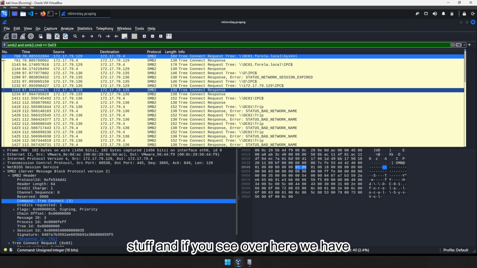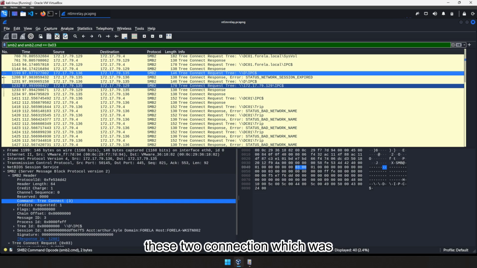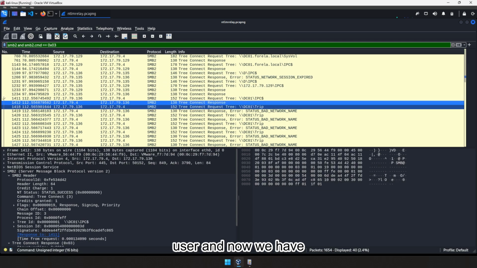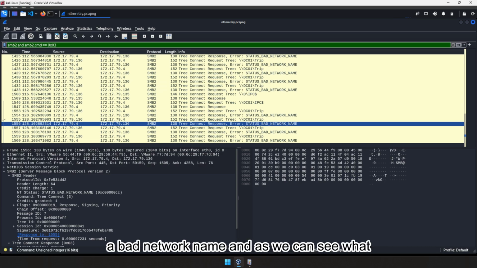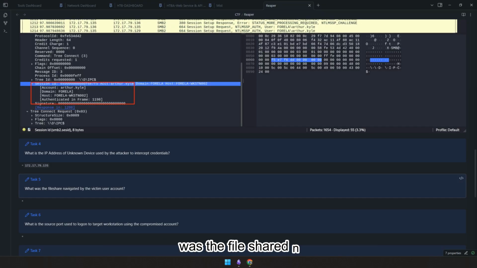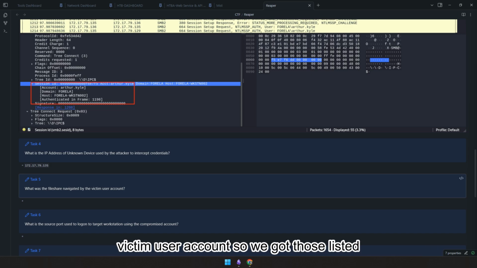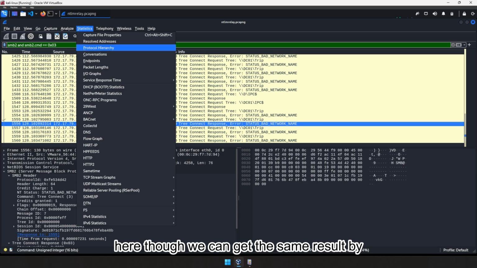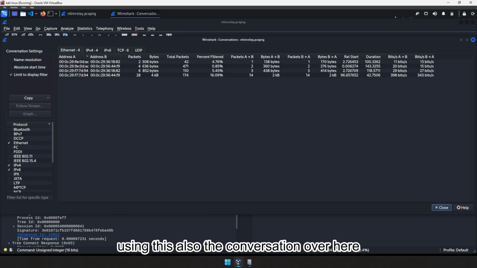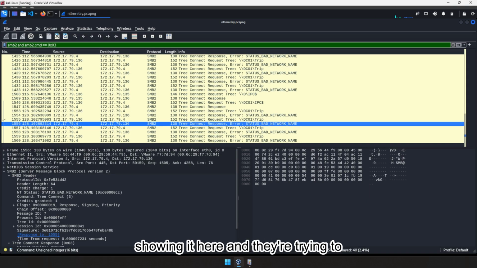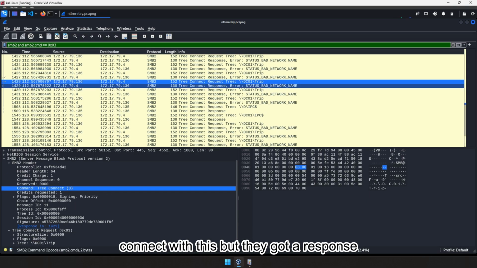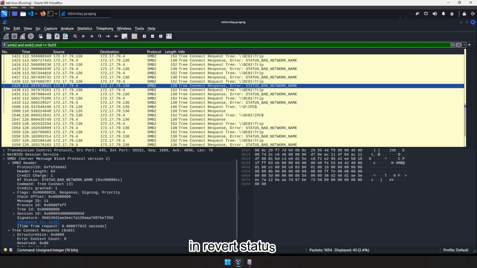And if you see over here, we have these two connections which led to that user, and now we have this one too, which has a status of bad network name. And as we can see, the file shares navigated by the victim user account are listed here. Though we can get the same result by using this also, the conversation over here, IPv6. Okay, it's already there, so it won't be showing it here. And they were trying to connect with this, but they got a response with status bad network name, so they weren't able to connect with this one.